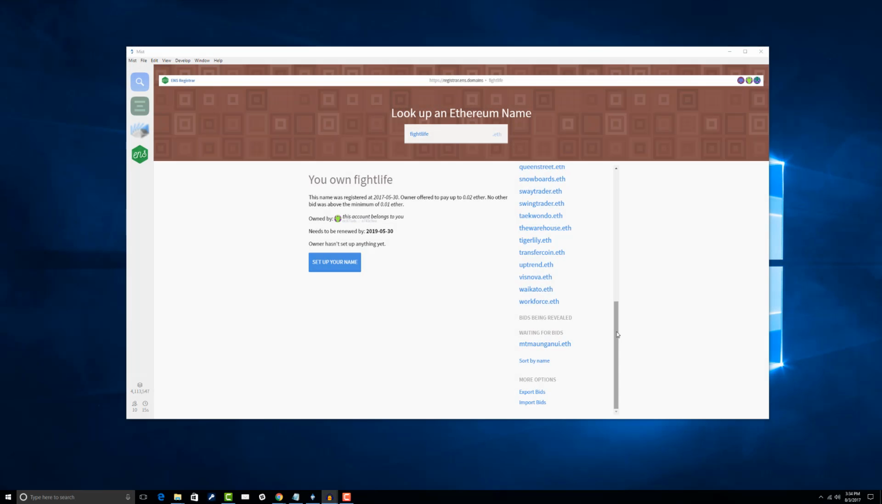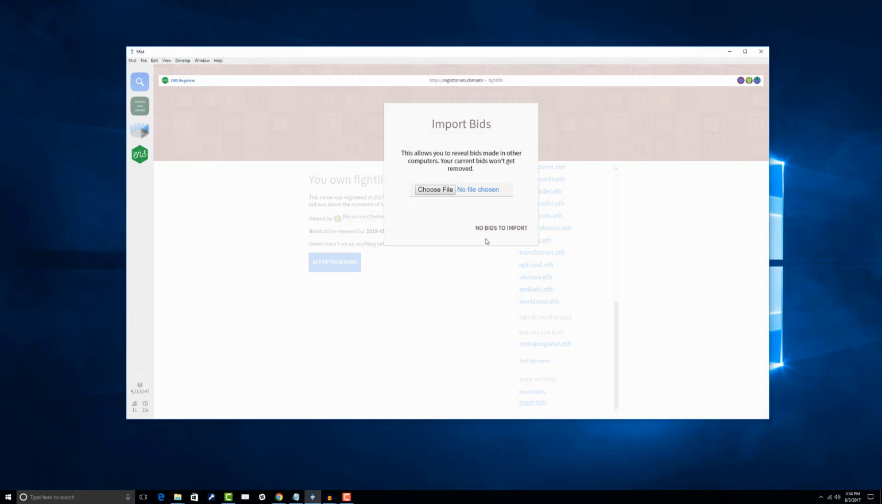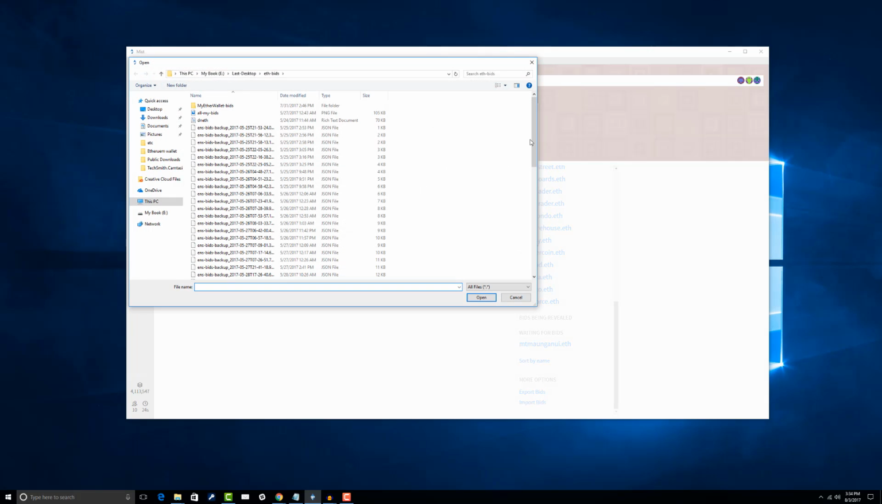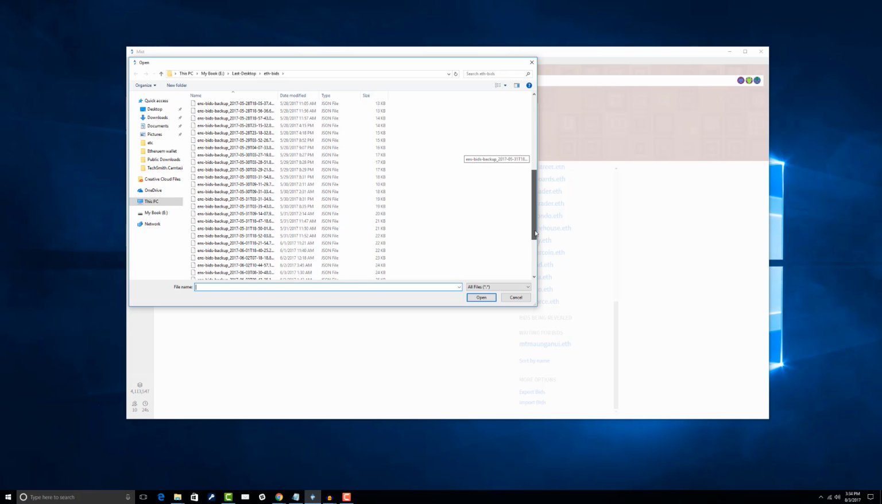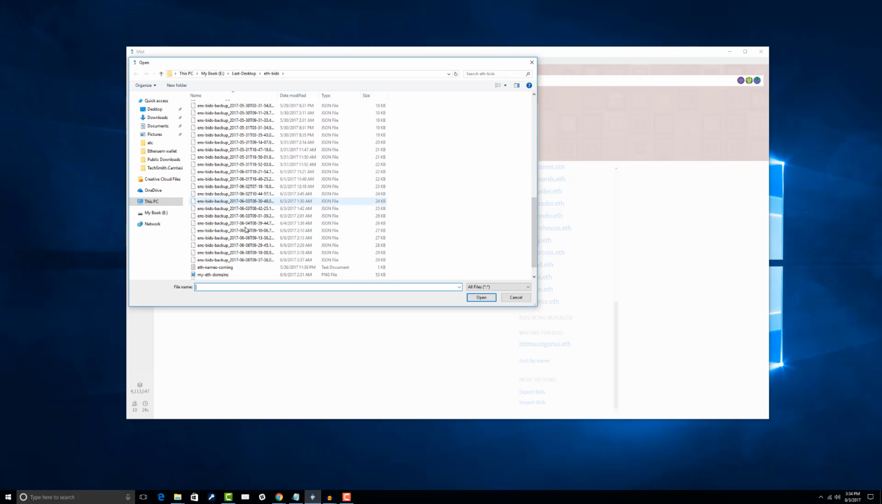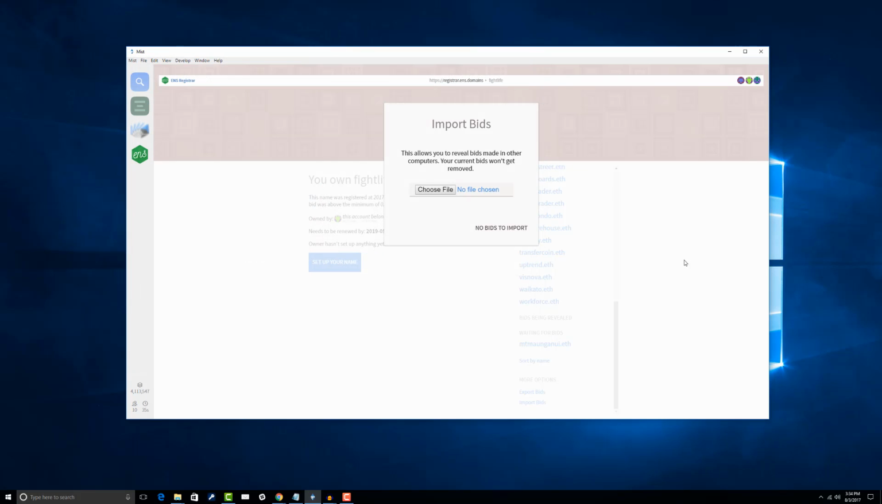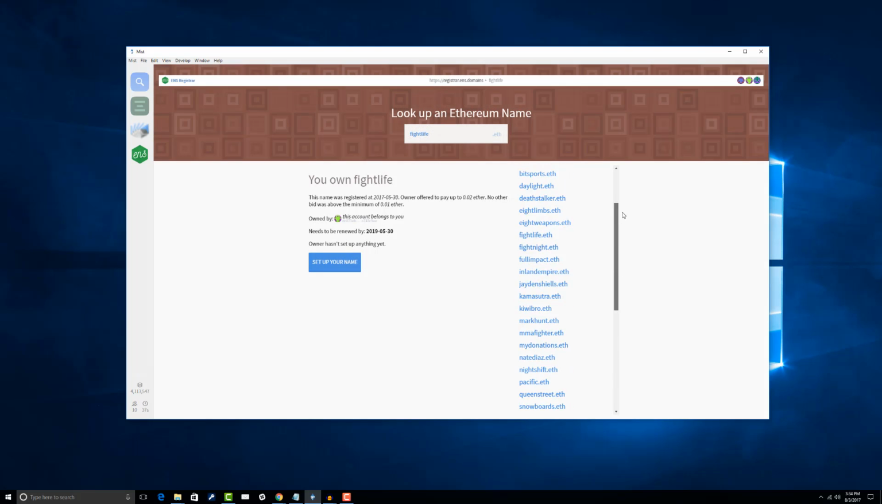Okay, so basically all I did was I had exported my bids, which were all my domain names prior, and all I did was go to import bids and then choose file, and then these are all my backups that I made of my actual ENS domain names. Okay, and then I just opened this one here.